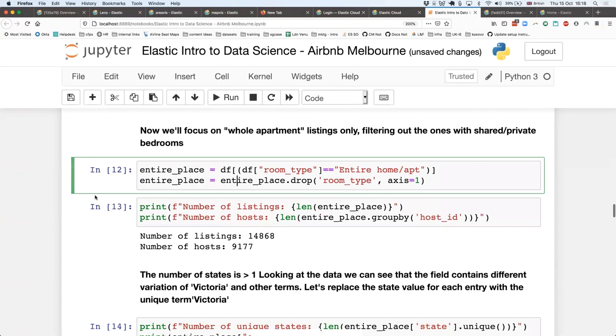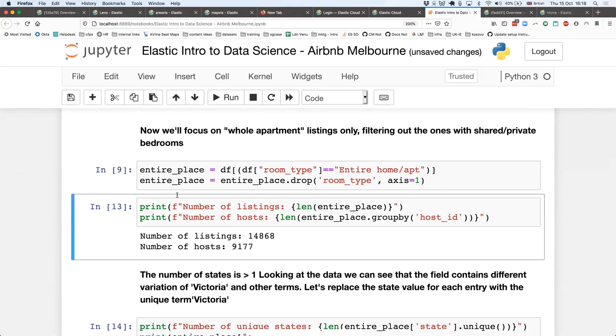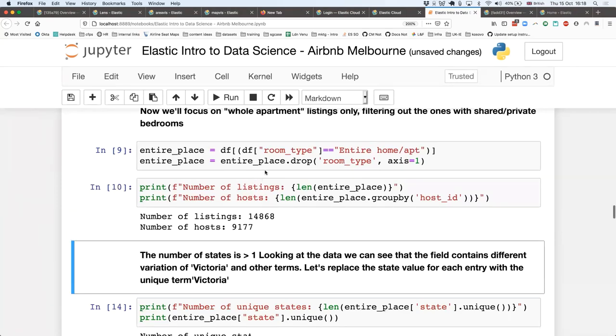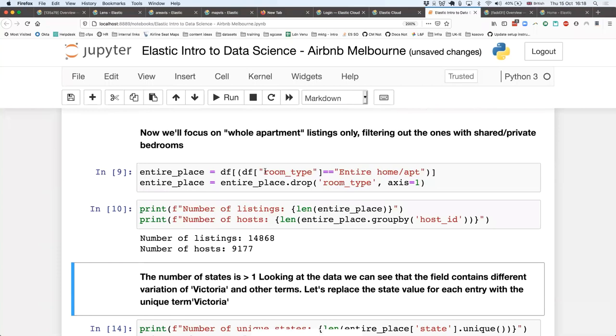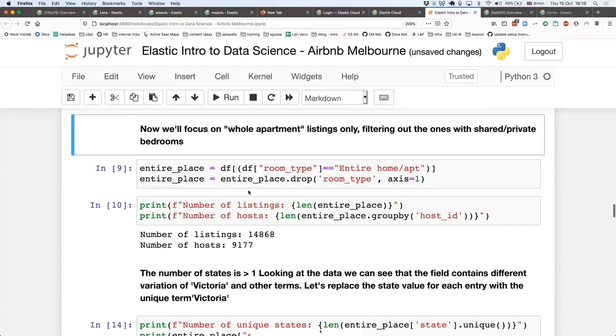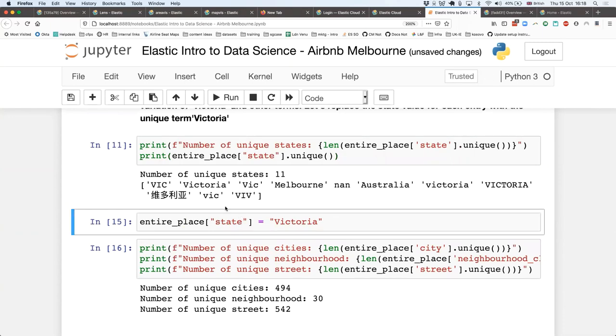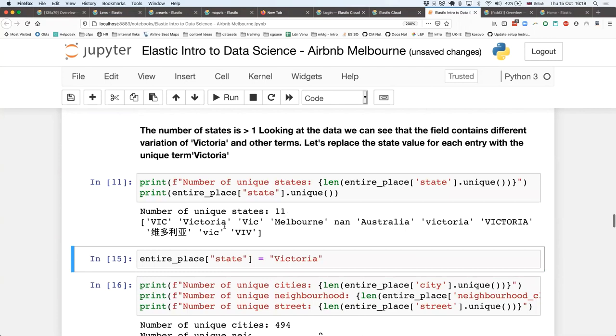So here we'll do a little bit, this is just to show you, you could do your normal filtering in pandas, and that's indeed what we're doing here. But as you'll see, you can also filter in Kibana and Elasticsearch. So we're going to just focus on whole apartment listings because the data quality there is a lot higher. And this is something that you should still be doing in Jupyter, just to underscore that.